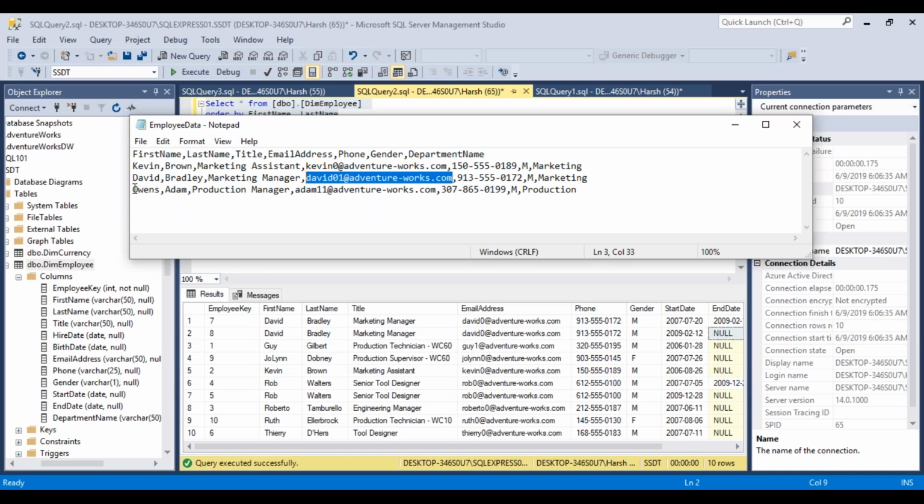Now, Adam Owens, this person does not currently exist anywhere in our dim employee table, so there should be a new record that is inserted. The third record is Kevin Brown, and then we have this information for Kevin Brown over here, marketing assistant. Then his email address remains the same, his phone number remains the same, and everything else remains the same for this person. So this record should not be updated, the Kevin Brown record, because there is no information that has actually changed for this person.